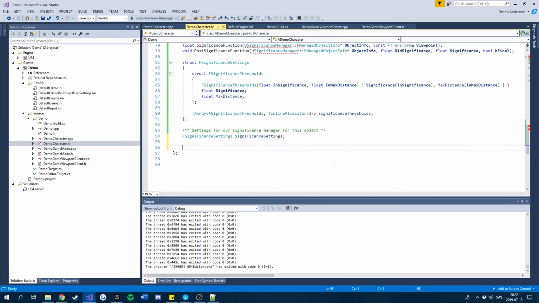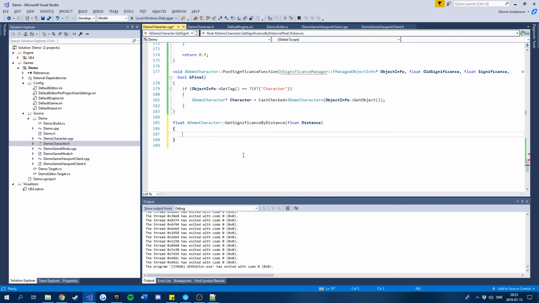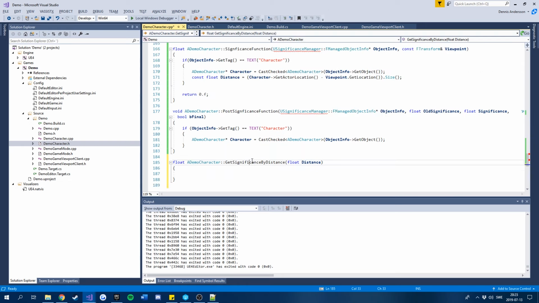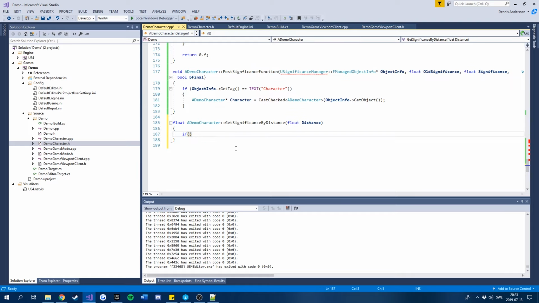So we'll create a function here called get significance by distance. Pass in our distance. And that's just going to return what was set in these significance thresholds. And so the first thing that we're going to do is check if our distance is greater or equal to the highest distance in the threshold, which is going to be our last element.